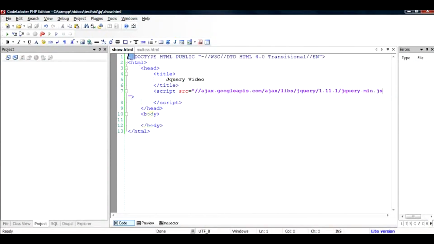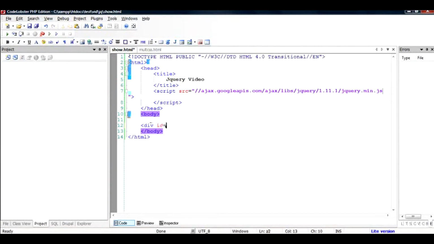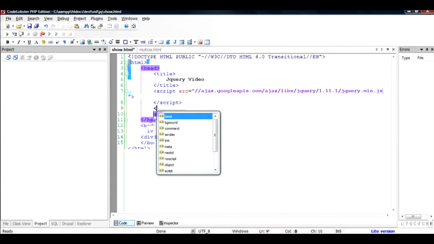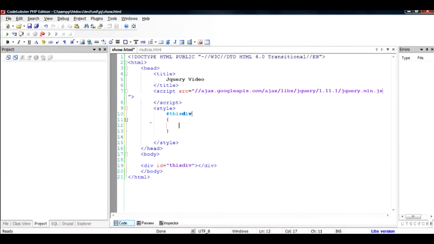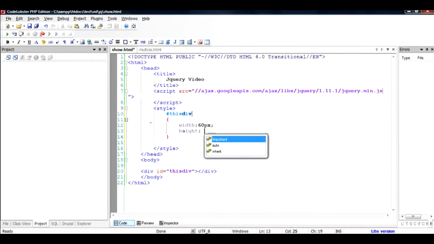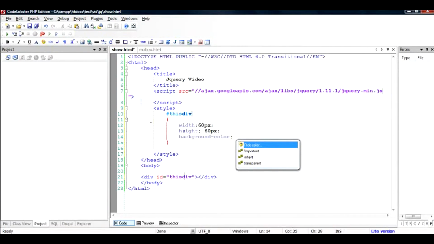I've created a sample HTML document here, and this has two parts, the head and the body inside the HTML tags. Inside the body, I will add a div, give it a name or an ID, and add some style to this div. By putting the hash, this div word, and opening and closing curly braces, I would add the following CSS to it. I would give it a width of 60 px, a height of 60 px, and a background color of, let's say, red. Let us run this file and check out what happens.